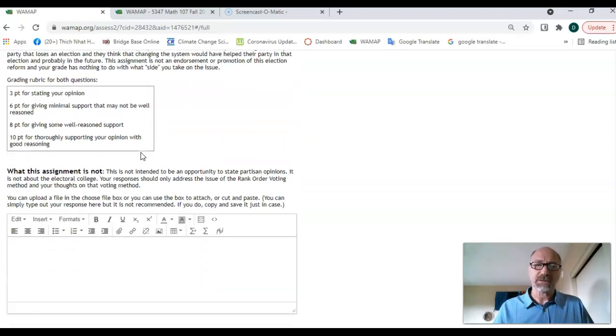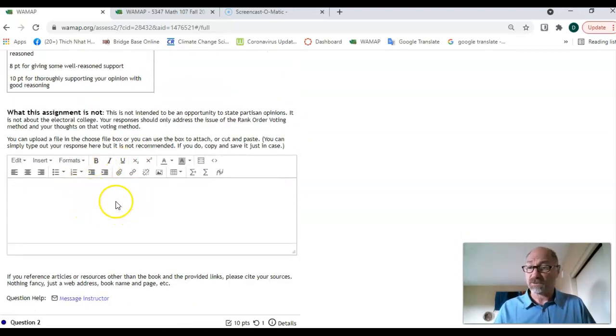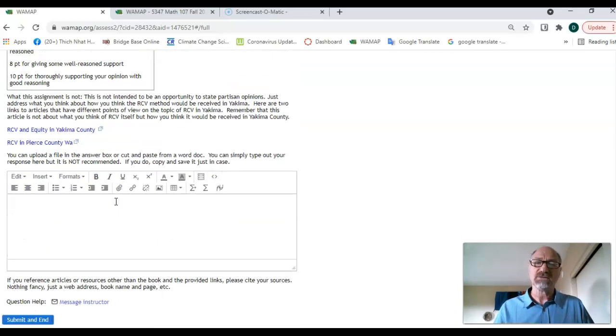And then you have to write two paragraphs. One paragraph will be about what your opinion of the whole idea of ranked choice voting is. And the second is how you think people in Yakima will respond, because there's a movement to have ranked choice voting considered on a ballot. That means we might be voting on whether we adopt ranked choice voting for Yakima County elections.